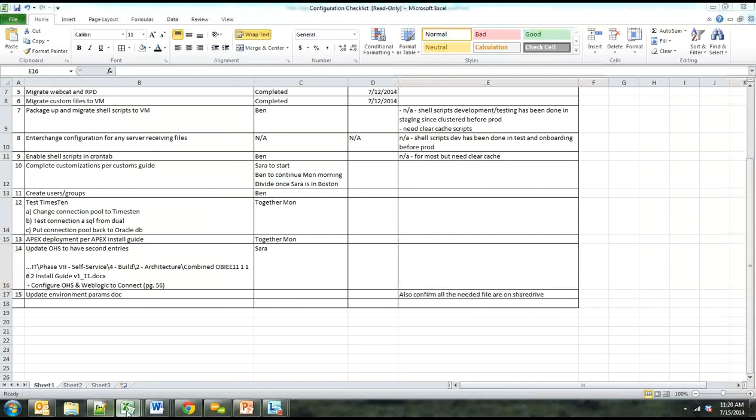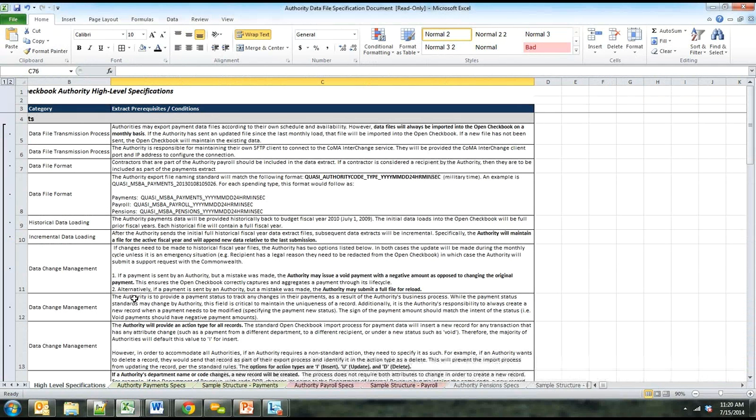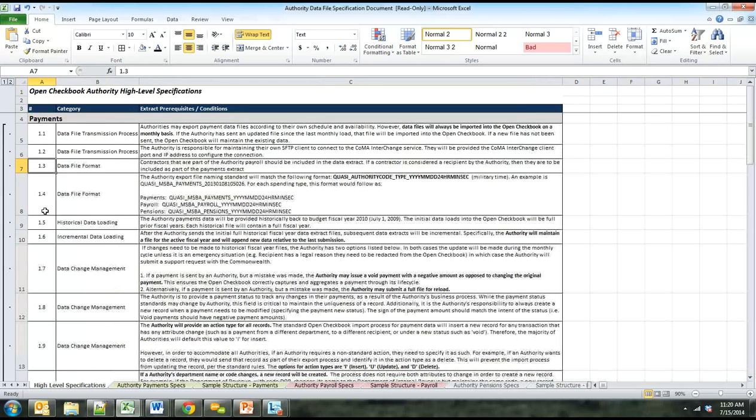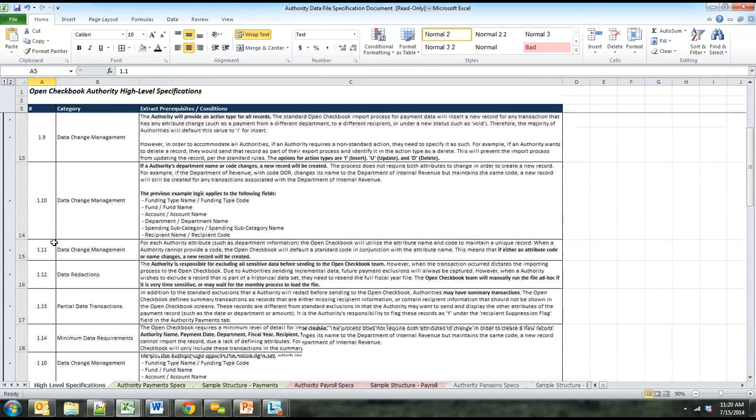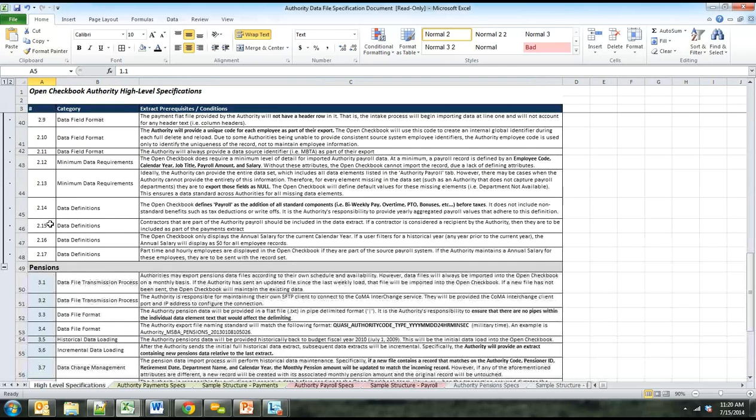So if you notice here, we pull open this right here, and let me know if you can't see this file, you should see an Excel spreadsheet in front of you. And on the bottom, you'll notice how we have a handful of tabs. As I mentioned earlier, the first tab is a high-level specifications document. So this document really goes through, you'll notice there's 3 sections on here, payments, payroll, and pensions data.